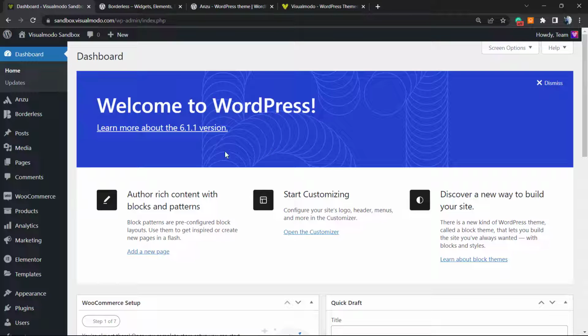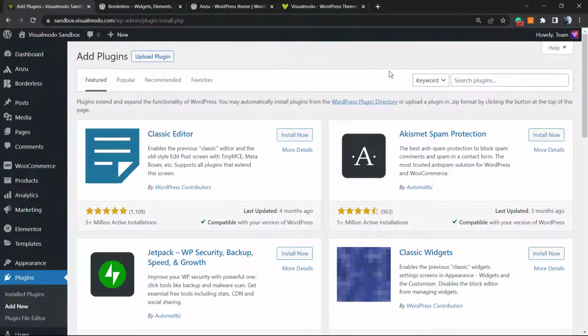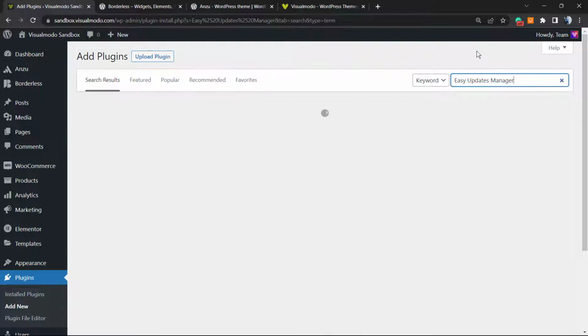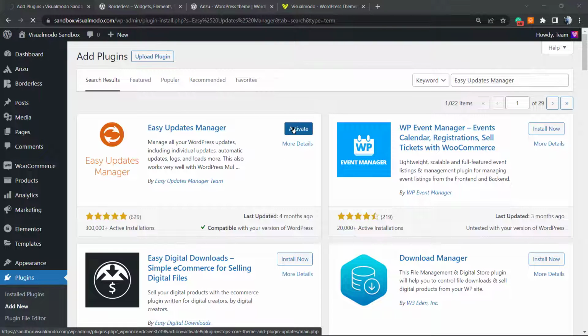So let's continue. Go to our WordPress dashboard. From the dashboard, review the left sidebar of menus, hover your mouse over Plugins, and click on Add New. At the upper right corner, in the Search Plugins field, type Easy Update Manager. This is our hero. Click on Install Now, and after this, click on the Activate button.